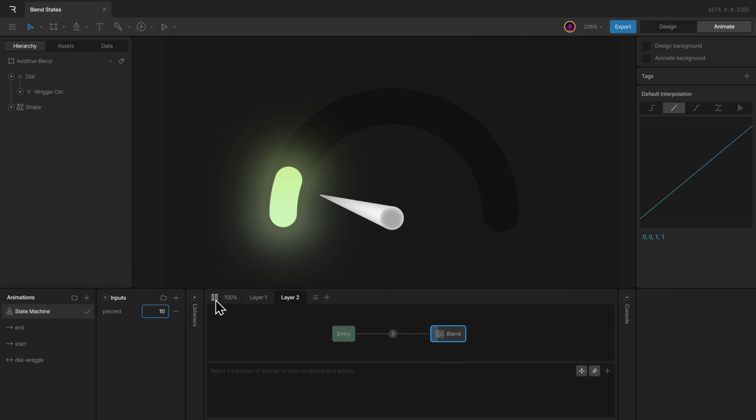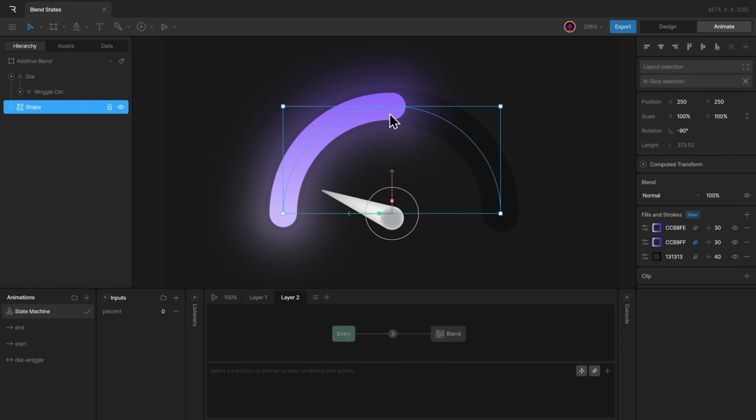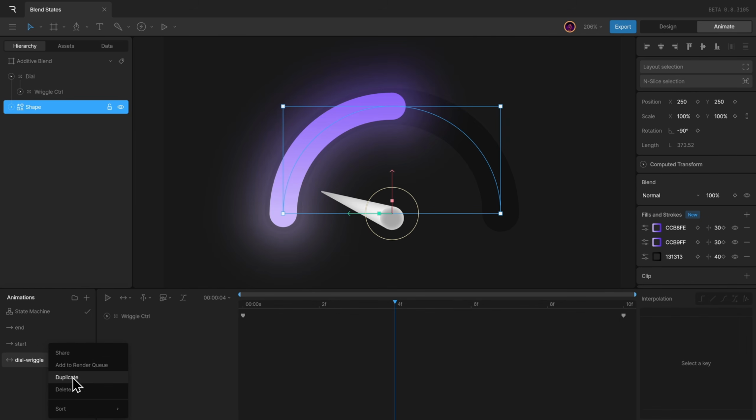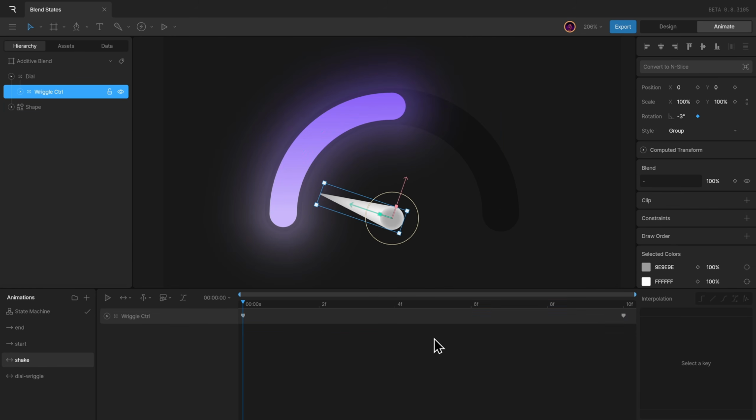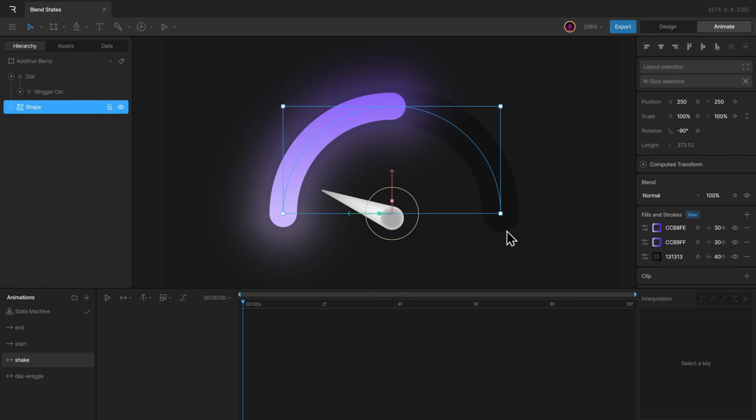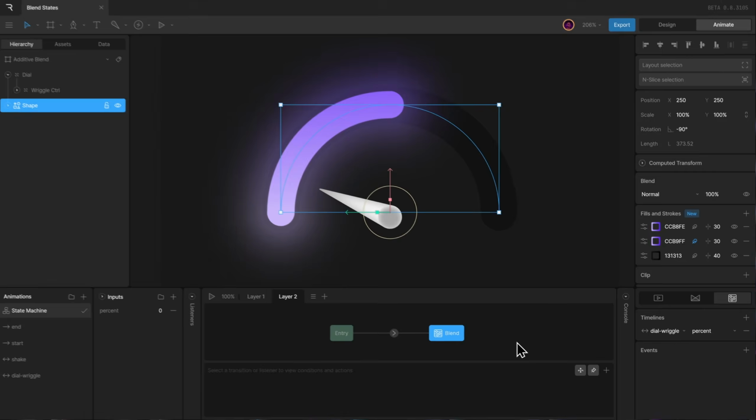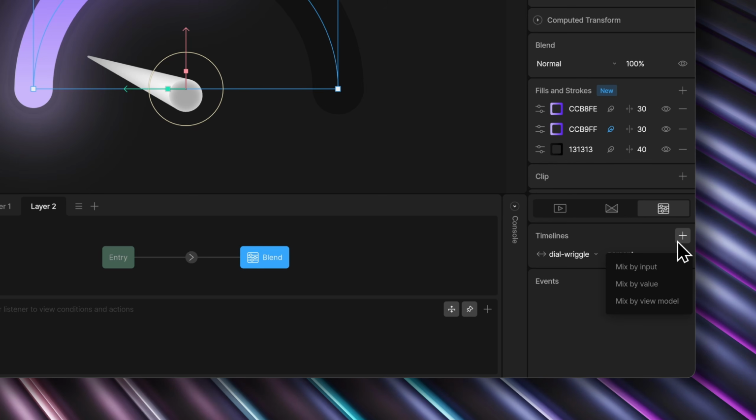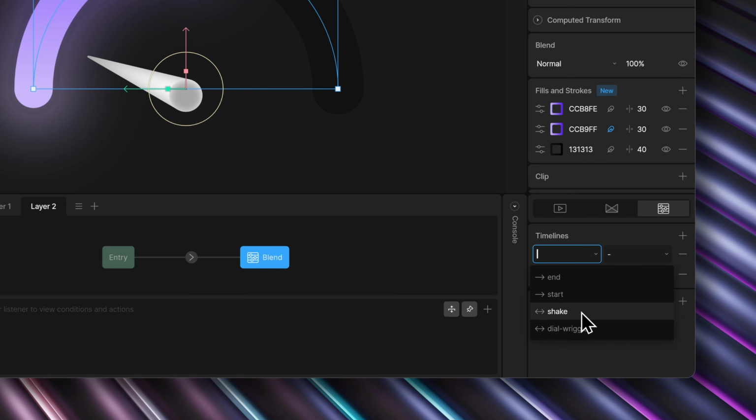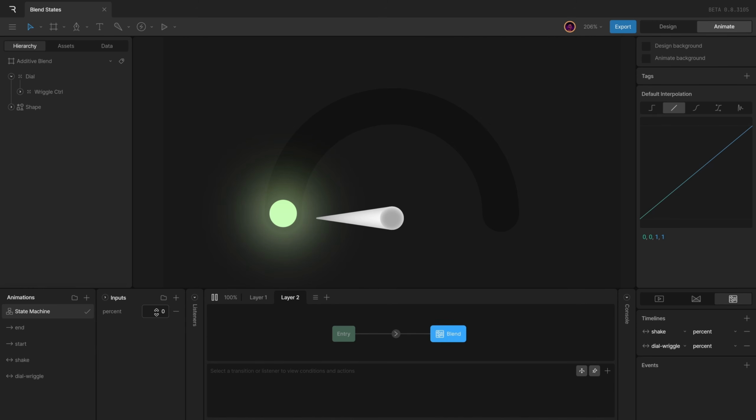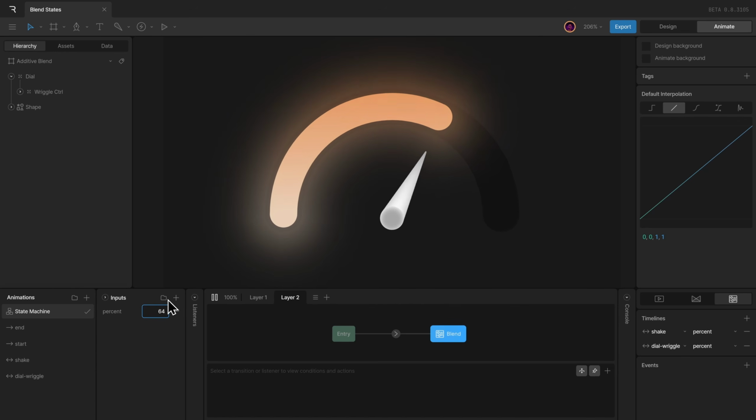If we want, we can create another animation to wriggle the strokes as well, the custom shape. So I can go ahead and create a duplicate of the dial wriggle, call it the shake of the background shape. I can go ahead and remove the existing keyframes, select the background shape, and simply move it up and down by a pixel like this. And then I can do the same thing in the blend additive state. I can add another mix control by input, select the timeline, and then select the input as well to control the mix value. And that's how we use blend additive in state machines.